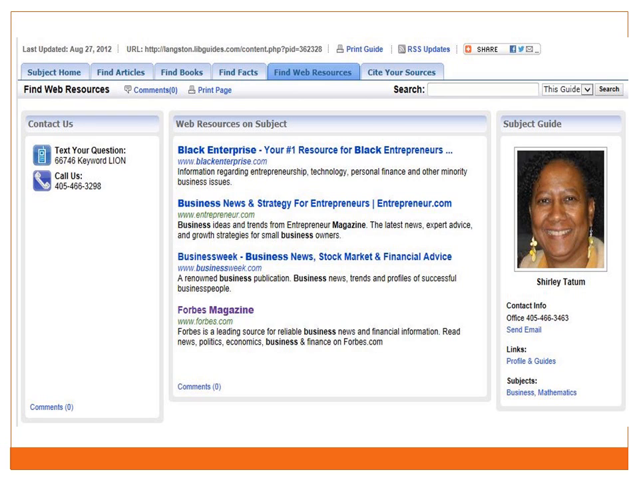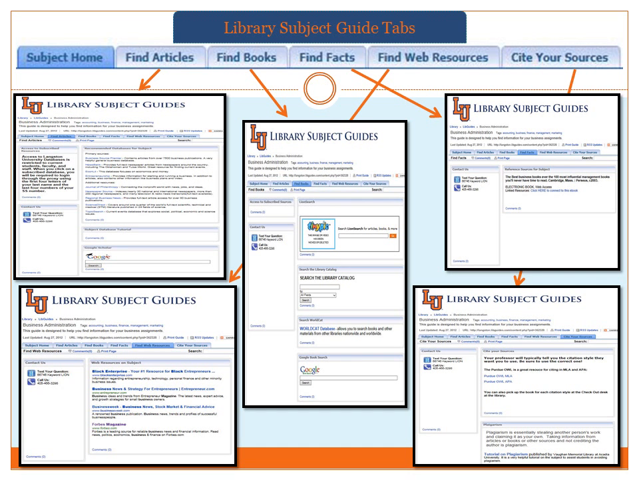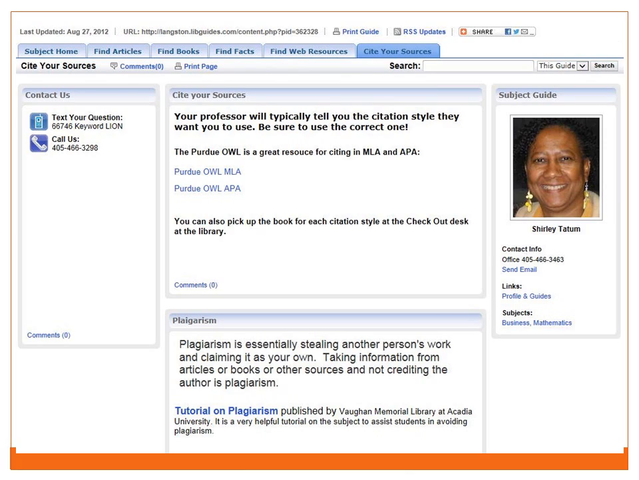And finally, we're going to end up going to Cite Your Sources. Let's click on the Cite Your Sources tab. Under Cite Your Sources, she's included a couple of resources at the top for citing in MLA and APA. That's through Purdue OWL. And you can also pick up the book for each citation style at the checkout desk at the library. And on the bottom, you'll see that she has some information about plagiarism and then a tutorial on plagiarism, just so you can get an idea of exactly what it is and what not to do.